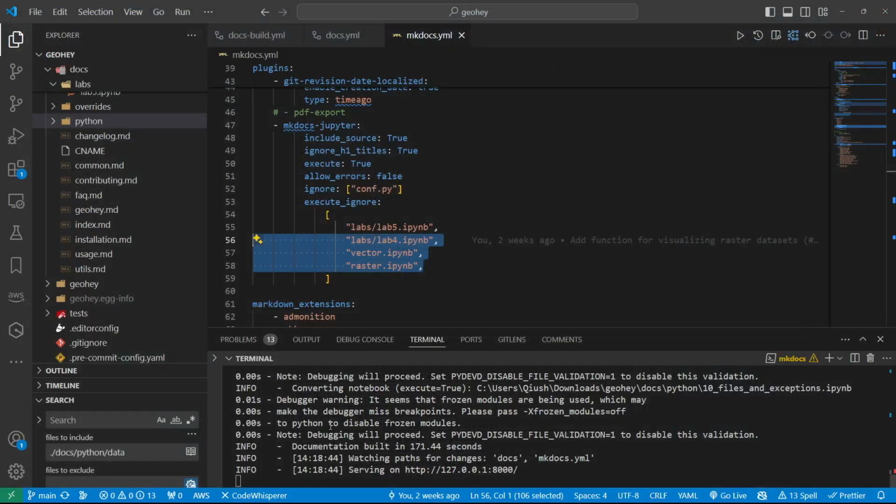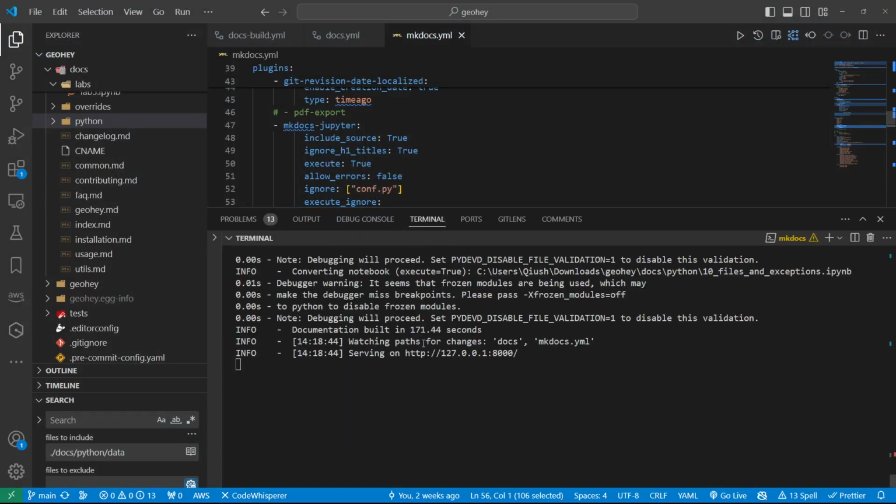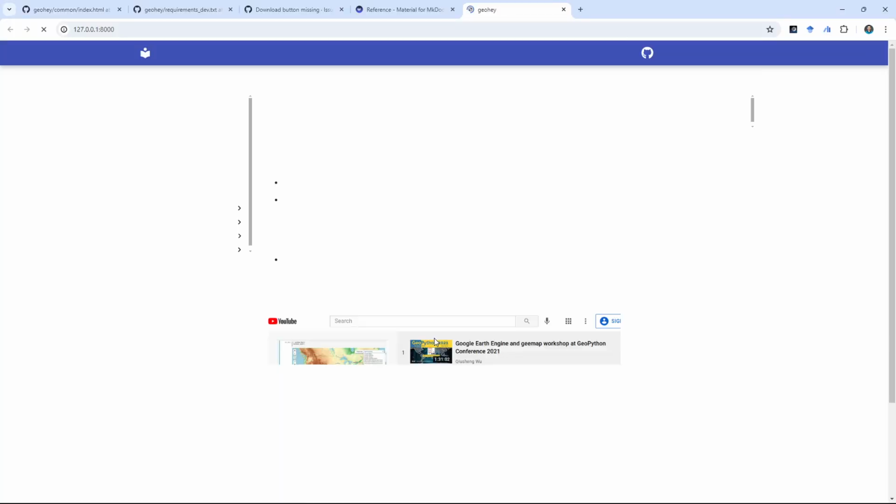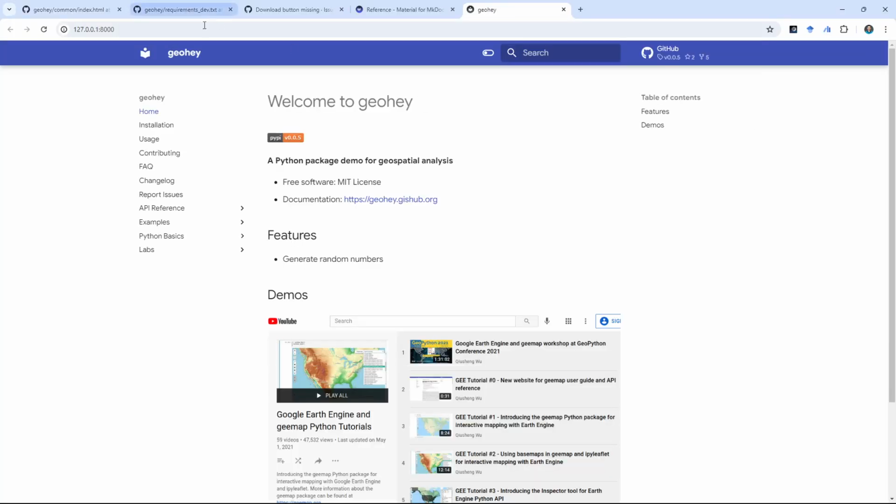So now look at this one. You see, everything is done. It looks like there's no error. The last line here shows you it was passed, serve on this one. So this is actually the website, mkdocs serve. So if you hover your mouse and then click follow link, okay, and look at this one.